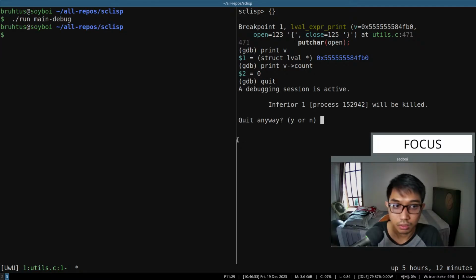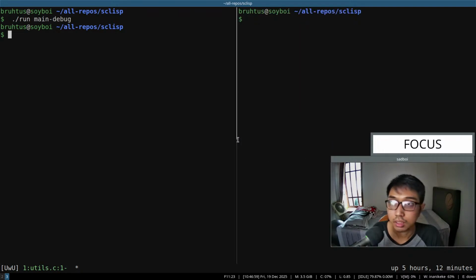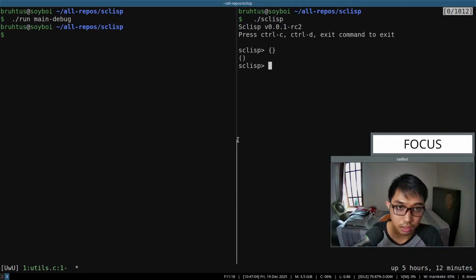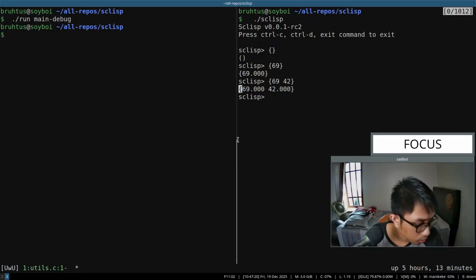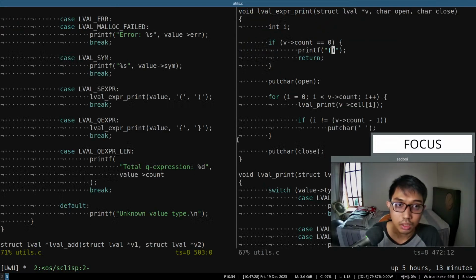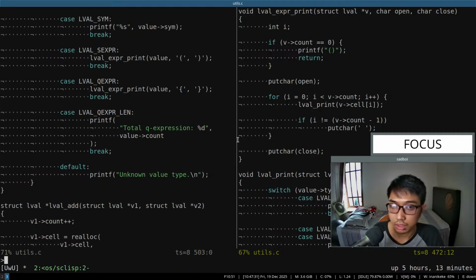Okay, and now, yeah, let's just quit this. Let's try this. Okay, this should return empty, right? The expression, but yeah, this one, maybe the curly bracket should return the, what is it? The bracket. Okay. So I think we can change that in here.